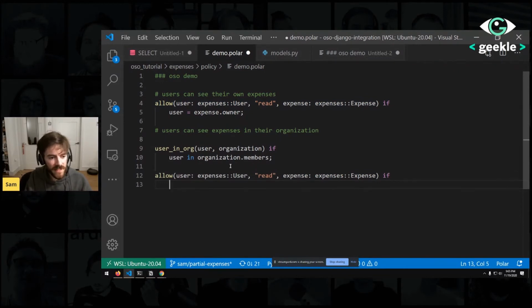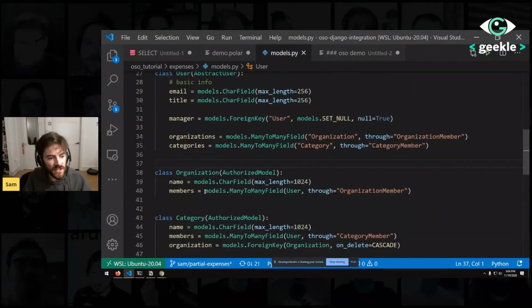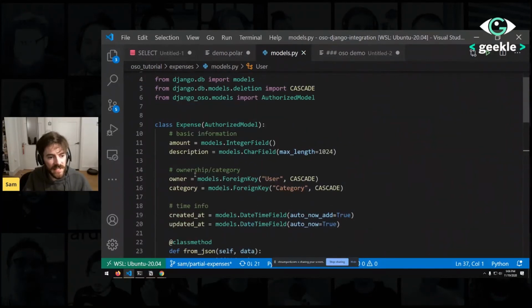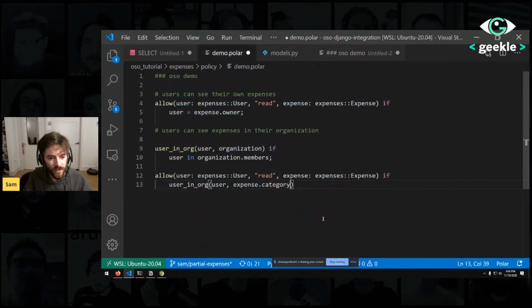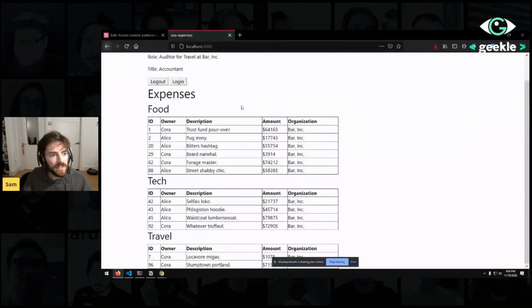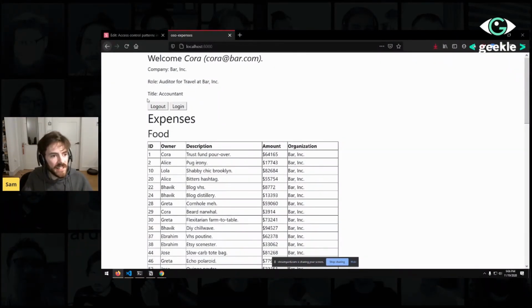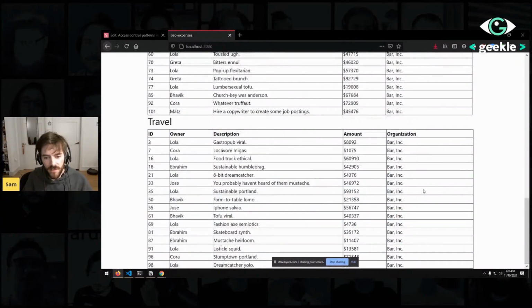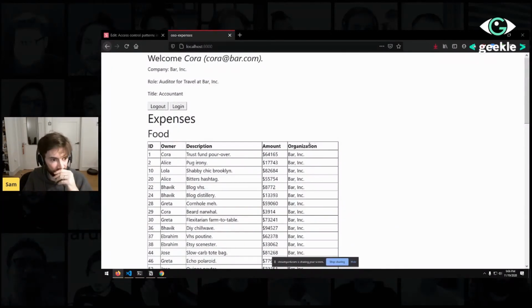So allow user to read an expense if user in org. I'm deferring to this, I'm going to query this rule, kind of like calling another method in some ways. It takes in the user, and then it takes in the expense. Actually, the expense doesn't directly have an organization. The expense has a category, and categories have organizations. So it's taking the expense, category, organization. So now I have that in place. I refresh, and I can see indeed Cora can see all of the expenses for just this organization.